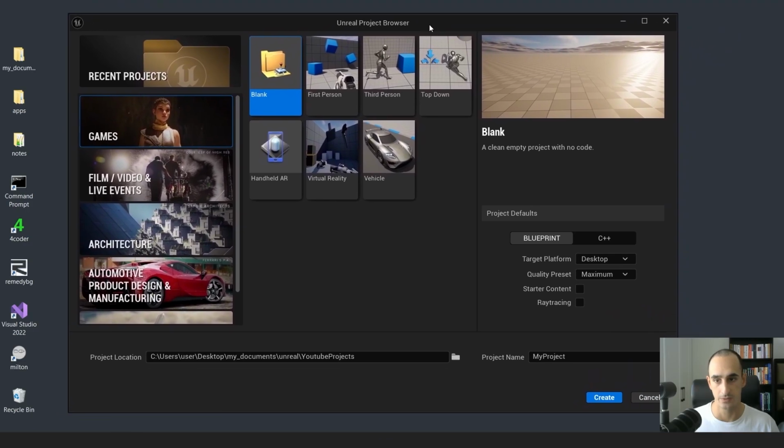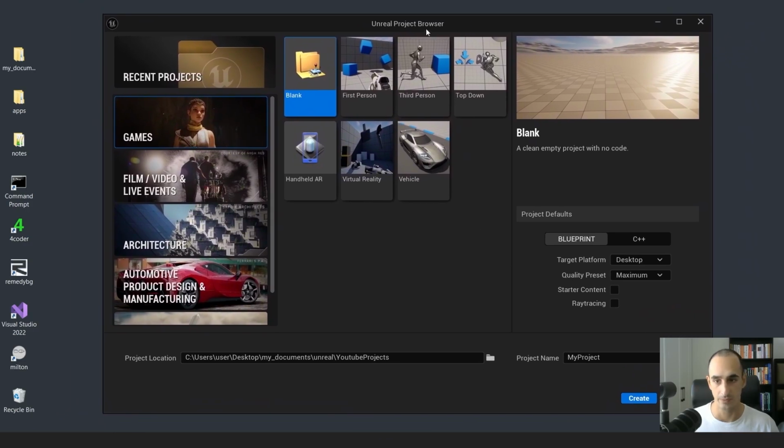So open up the Unreal Engine. This is version 5.4.3, I believe. But any version like 5.4, 5.5 should work. Let's go into the game section here and pick a blank project. Unfortunately, there isn't a default 2D development template here, so we're going to have to create a blank one.